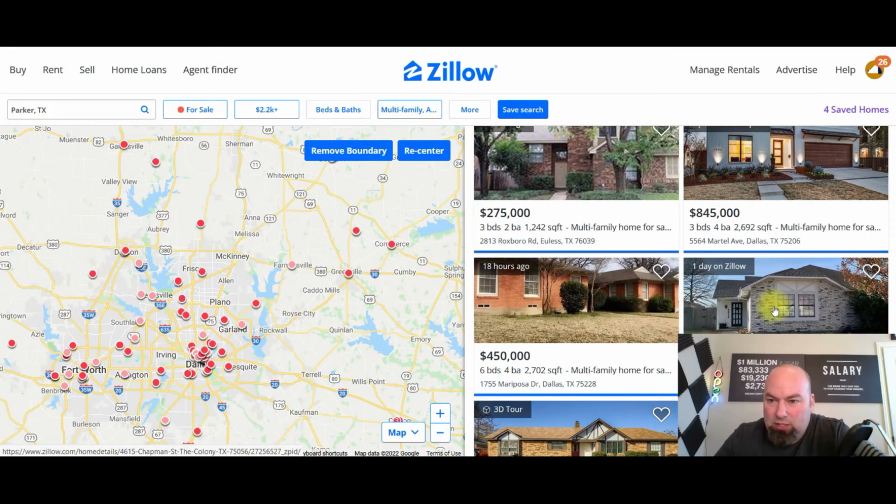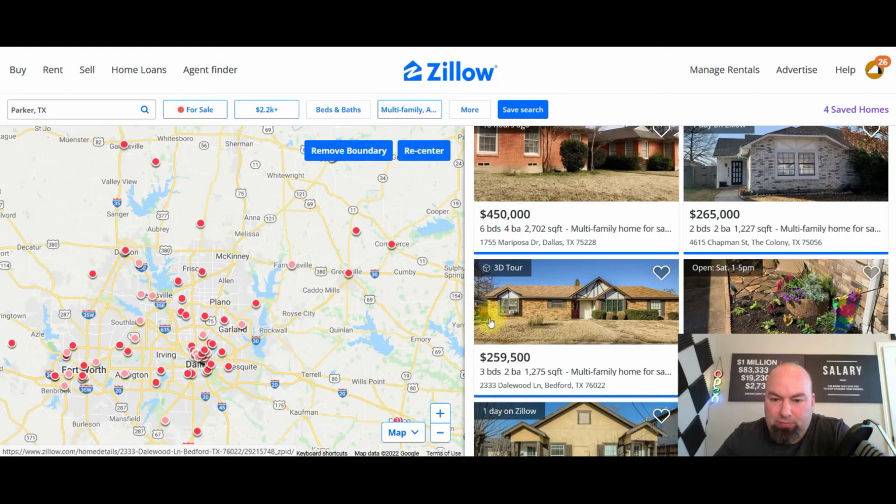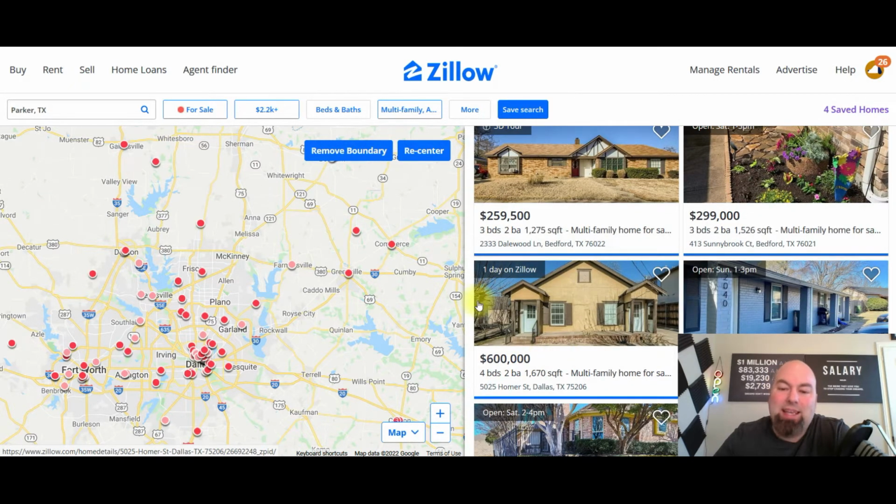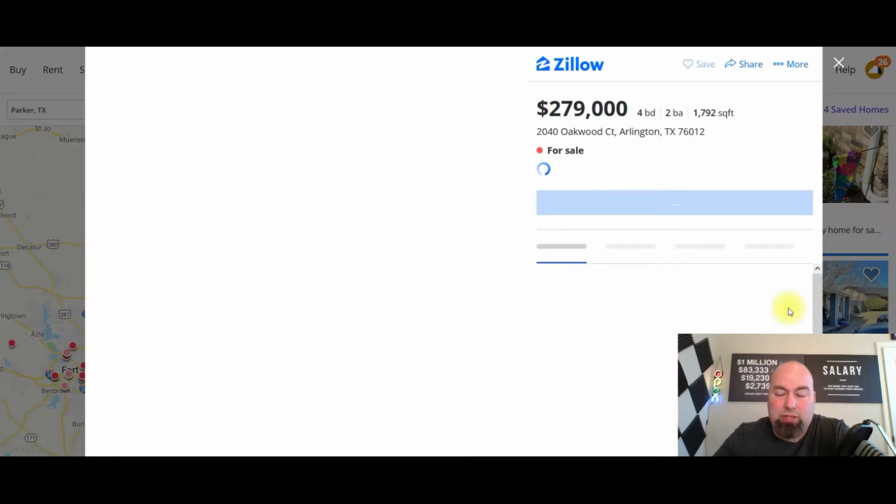Some real estate agents list them incorrectly. If they take a picture of just one side, it's typically not a duplex. It's a half duplex. So you want to look for something that looks like it's improperly listed. That's definitely a duplex. This right here looks like it might be a duplex. Let's click on this one.